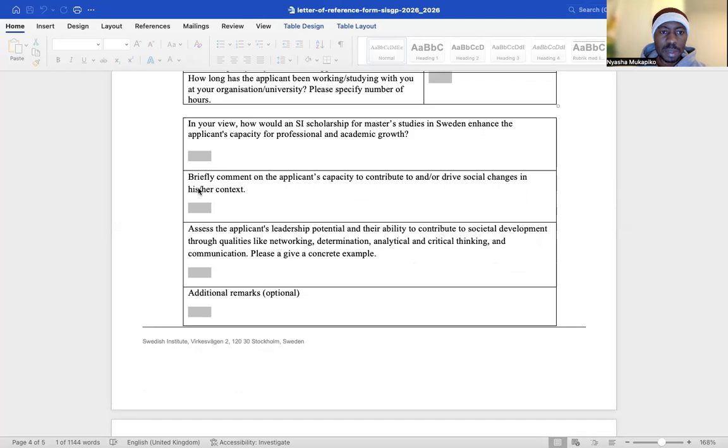the second question is briefly comment on the applicant capacity to contribute to and drive social change in his or her context. How are you going to drive social change as an applicant, right? So you need to link this with the kind of work that you have been doing, and after attaining this scholarship in your master studies, how is it going to influence social change?